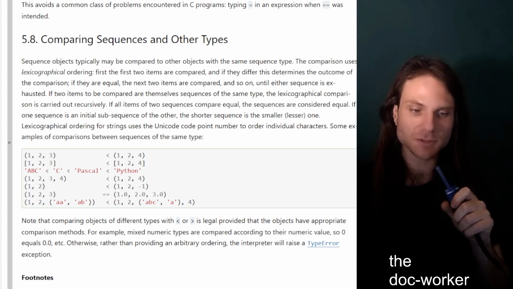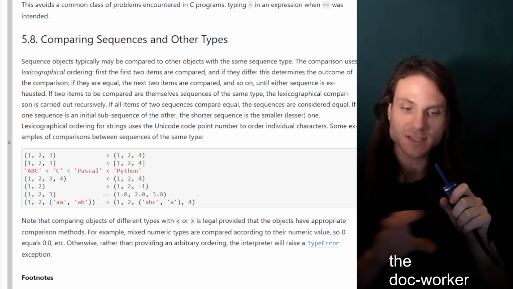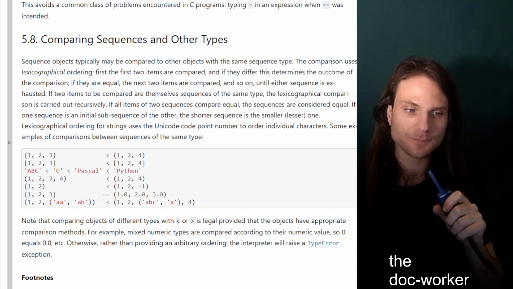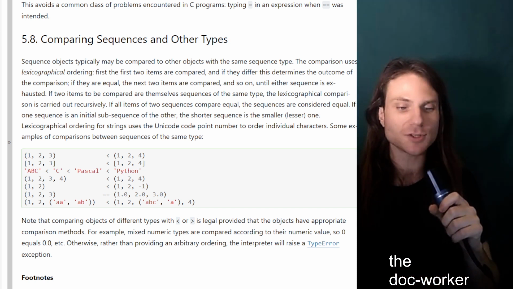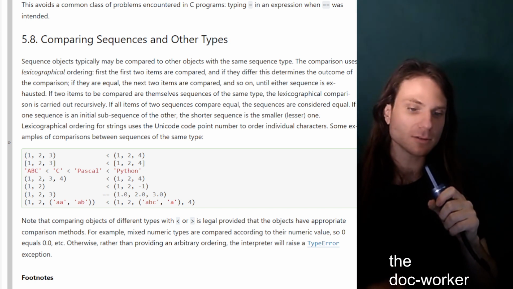If all items of two sequences compare equal, the sequences are considered equal. If one sequence is an initial subsequence of the other, the shorter sequence will be the smaller, lesser one.